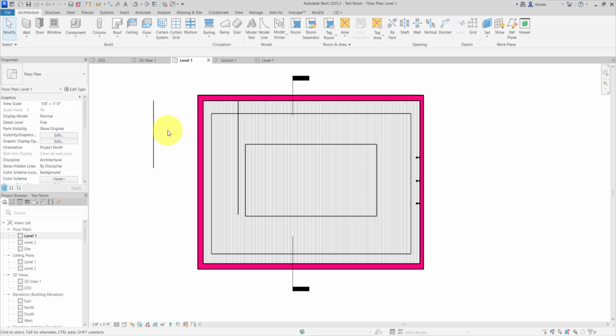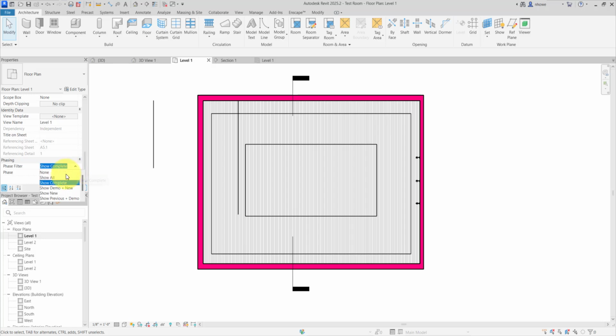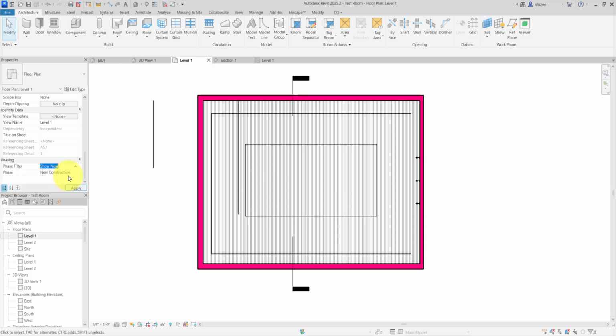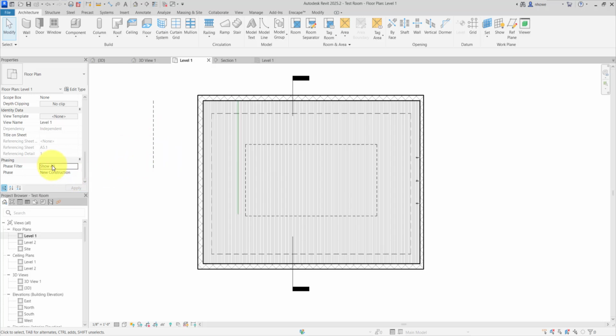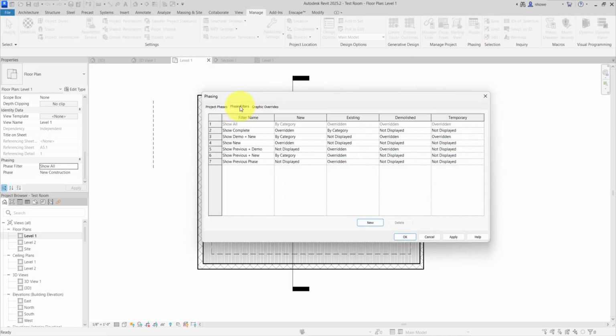Yeah, it's totally wrong. Okay, that is weird. Well, let's go to show all. Oh, they're back. Okay, so it's something I'm doing with that phasing that's throwing it off. So I'm going to go back to show new. Got a problem here. Alright, so I'm going to go back to manage, back to phases, to this. No, I can't use show all. I can't change anything. So show all is not going to be my friend.